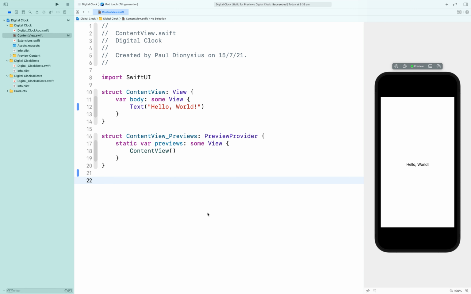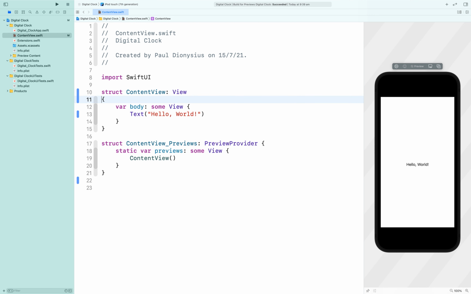So the application we're building today is a digital clock. I've already got a new project started and you can see our stock standard Hello World. Before we start any application, we bring down our squiggly brackets so we know what is contained inside of the content view. It just makes it easier to read when you've got the start and finish lined up. I'll do the same for body.